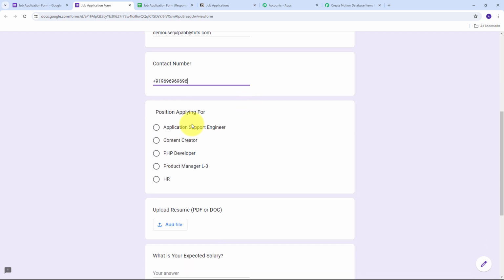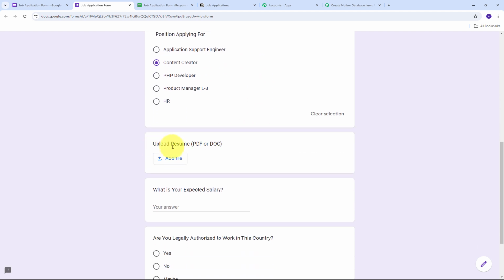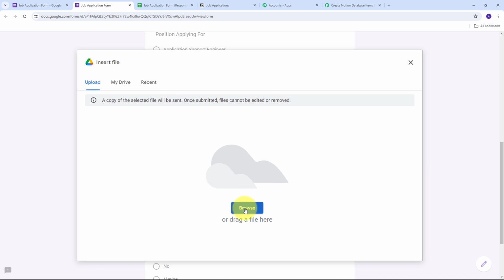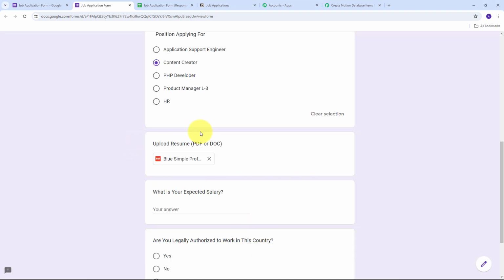Now I need to select the position that I'm applying for. So I'm going to select this position of content creator. And I need to upload my resume. So I'm going to click on this add file button. And I'm going to click on browse. And here I have uploaded my resume.